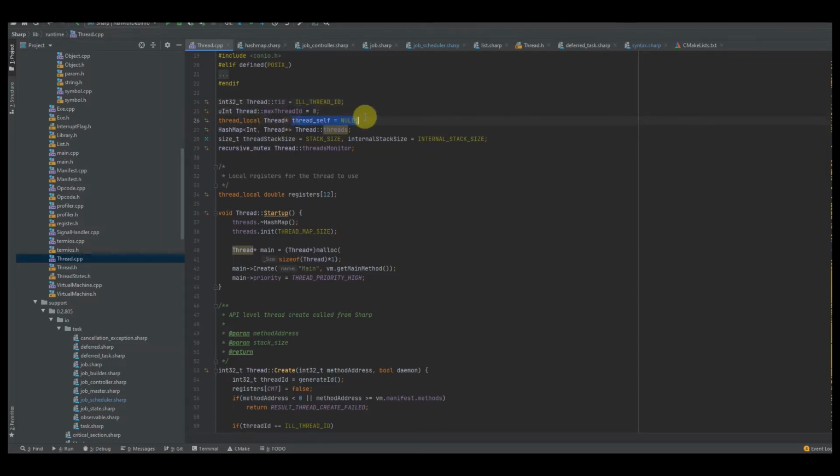Our thread self, now this is very important. We're going to have what's called a thread local of thread self. I use this variable everywhere. Basically what that represents is the current thread that is executing in the current scope, right? So it uses the thread local keyword in C++, so this is going to point to the specific thread pointer that is referencing the current thread we're under.